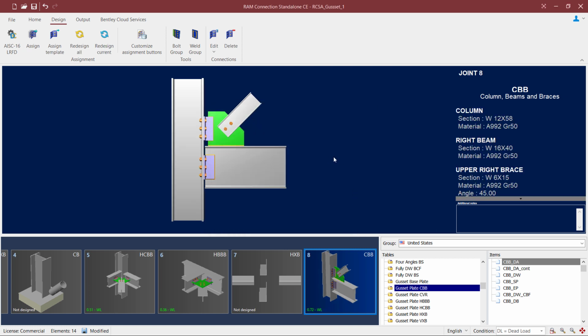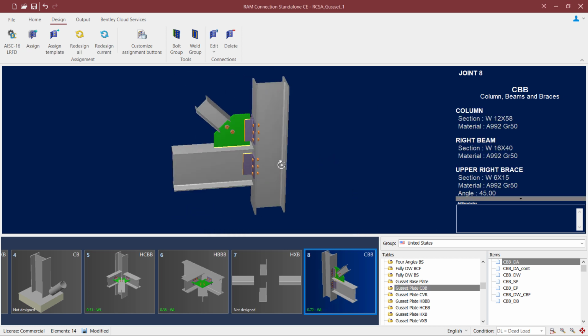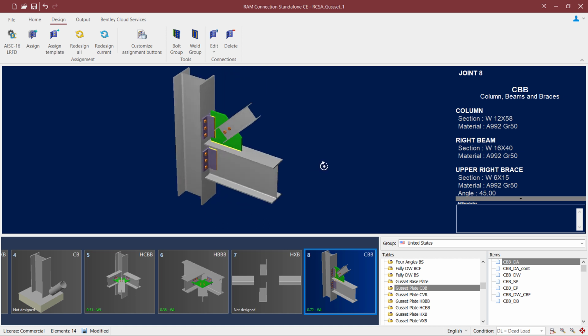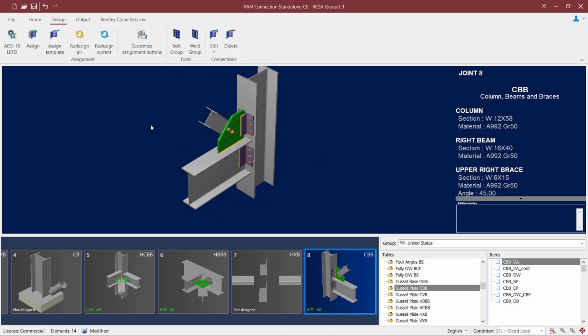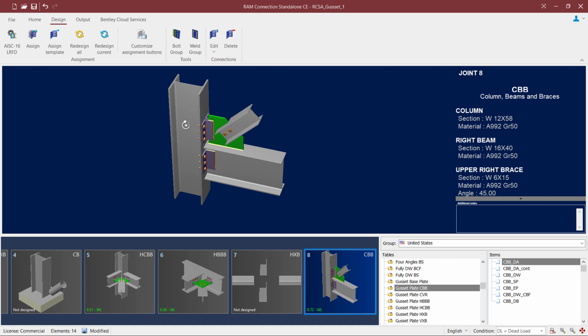So we'll go ahead and click Close, and we should be able to see that joint on screen, and the flange of the bracing member has been coped. Now, the first thing I do when I assign a connection in RAM Connection Standalone is take a look at the joint selection area.